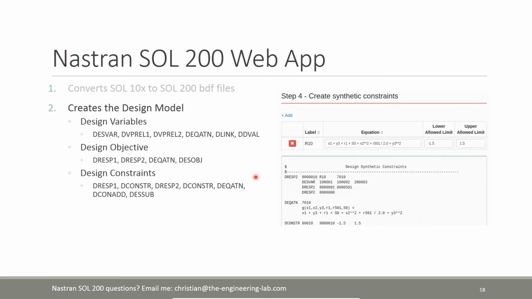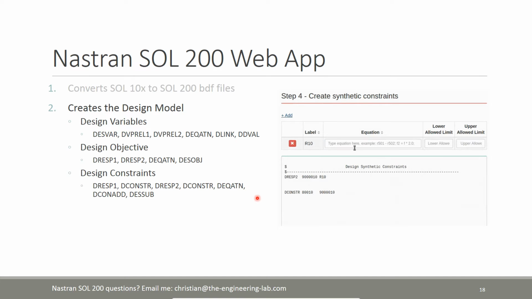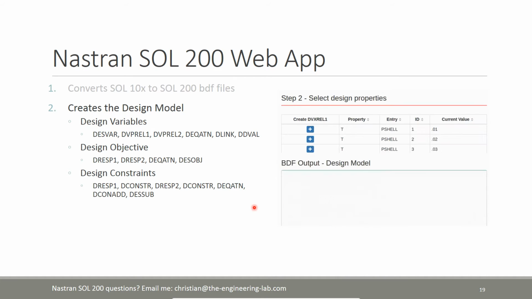Traditionally, you might have to type these up by hand. You might have to pour over documentation to understand how everything's connected. Alternatively, you might have a pre-post processor where you have to click dozens of times in a program that already has dozens, hundreds of buttons to do this. But the web app, its sole purpose is to generate your Solution 200 BDF files.